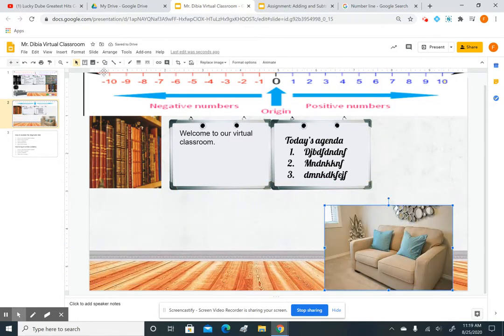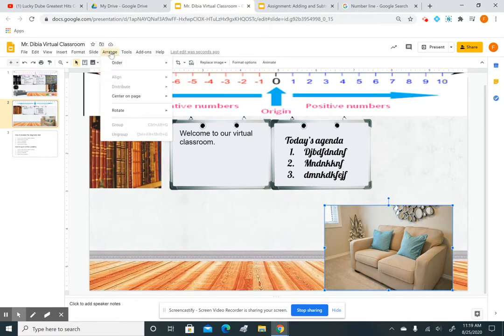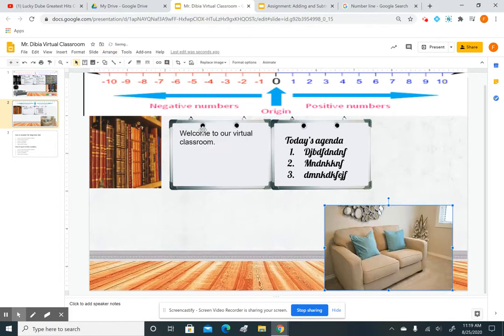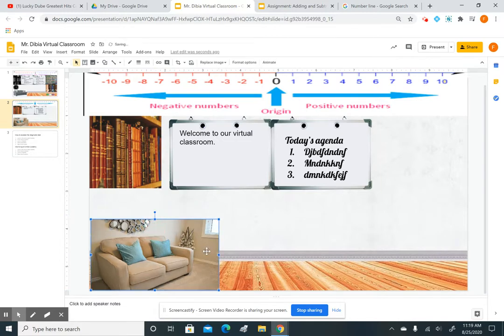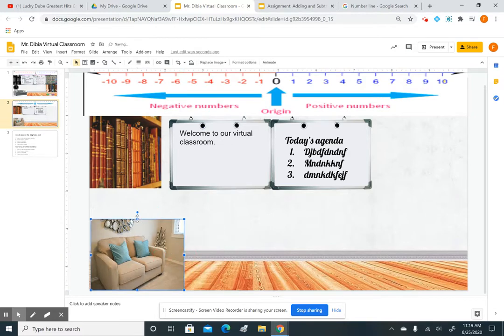You can rearrange it. If you click on arrange and rotate horizontally, do you see it flips the other way? If it flips the other way, now you can put it here and then resize it. After resizing it, you can leave it there.